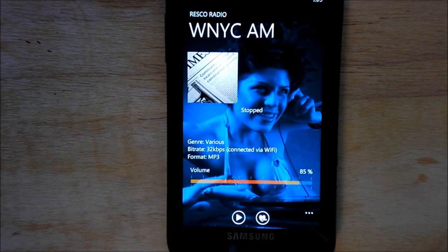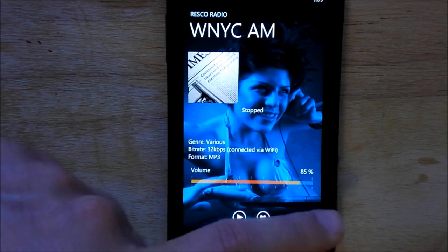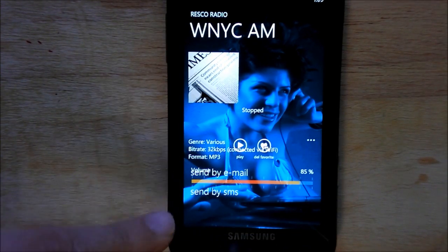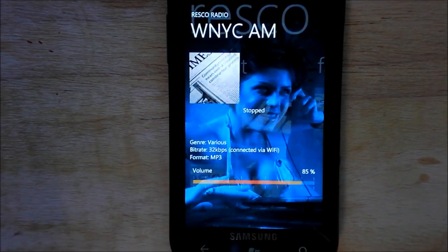Very quick. Now this was a low content stream, it was only 32 kilobits per second, and this is over Wi-Fi, so you would expect it to perform pretty quickly, but still very nice. You have your options here. Send by email, send by SMS, play, or add to favorites. That's kind of nice. I like the little image it downloads here for talk and news.